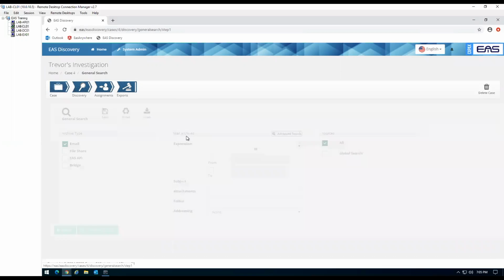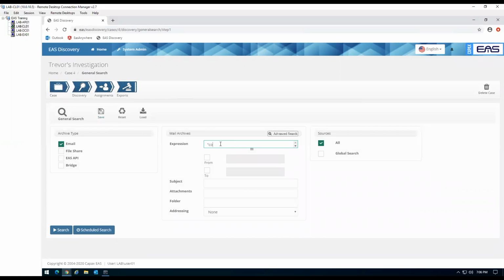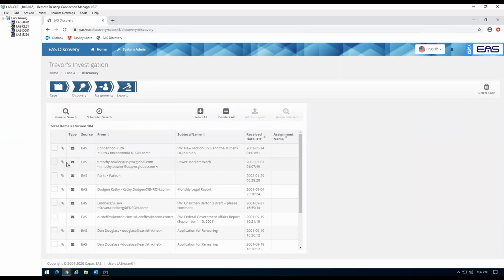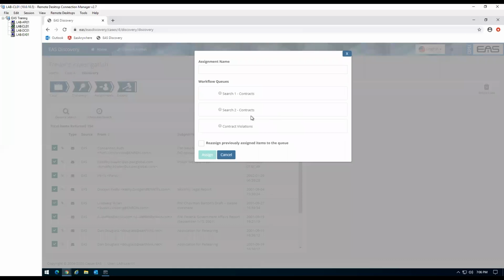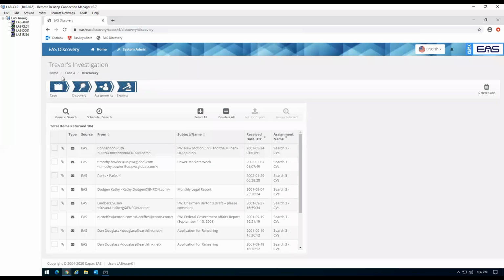So I'm going to quickly run a search consistent with the naming convention that I have just applied to the workflow queue. So I'm going to search for contracts and violations. Execute the search. I quickly return, in the blink of an eye, 104 results there, and I am assigning these all to that one user, one reviewer. Select all, assign selected, contract violations. And then I will just say search 3, CVs. We'll call that contract violations. I assign, confirm, and from here I navigate over to the assignments tab.